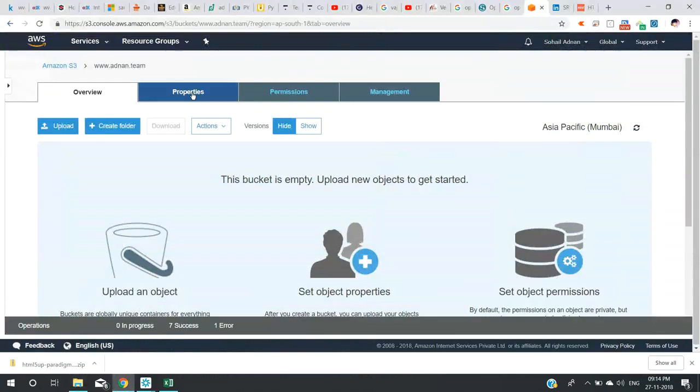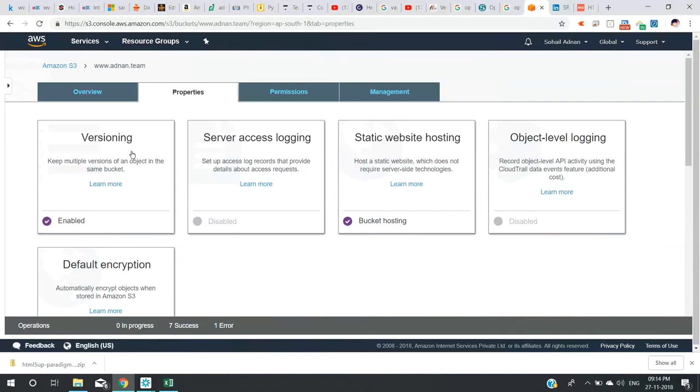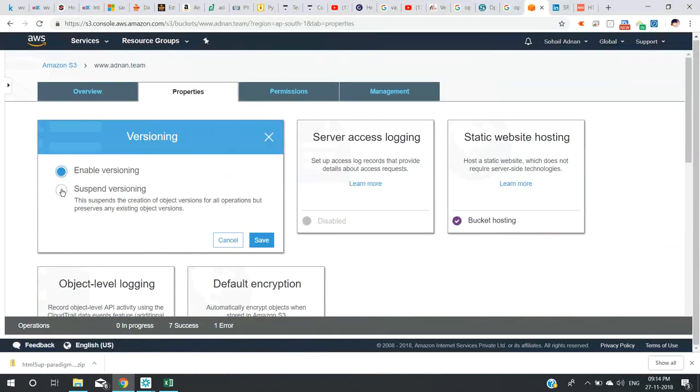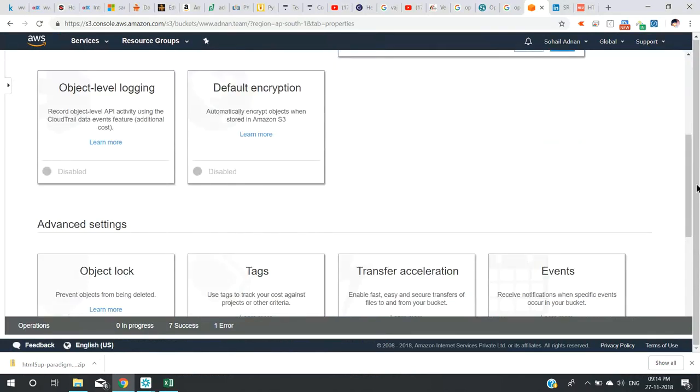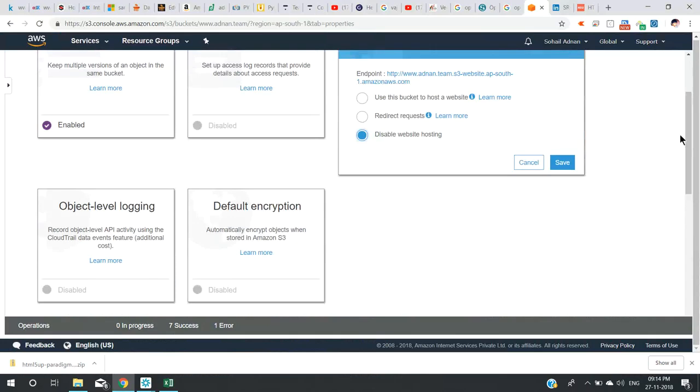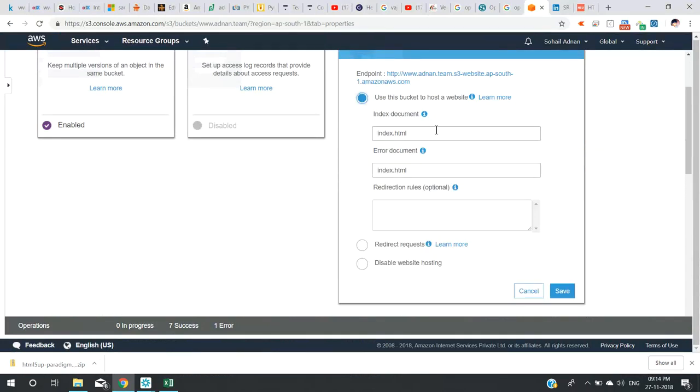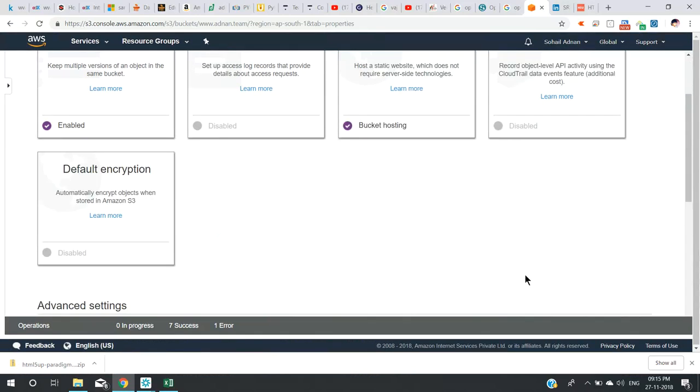The next thing I need to do is go to properties and enable versioning. Make sure your versioning is enabled. And the third thing is you have to go to static website and enable the static website. You need to say, hey, I'm going to use this for a static website, and make sure you type index.html. And then you click on save. That's all you have to do.